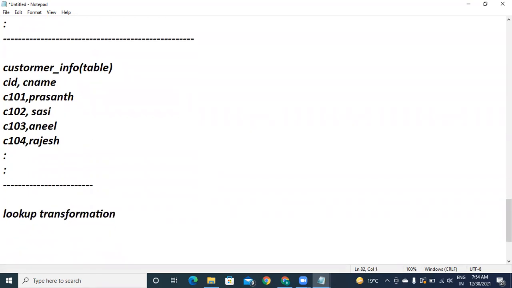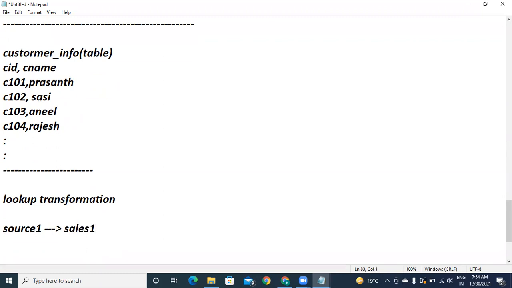So what is the setup here? Here I have two tables, sales 1 and customer info. I will configure source one: in source one, I will keep the sales one table, that means the data set for sales one. And for source two, you are going with customer info. But it should contain only key and value. Only one key, one value. Always the key should be unique. The value can be duplicated. Right?